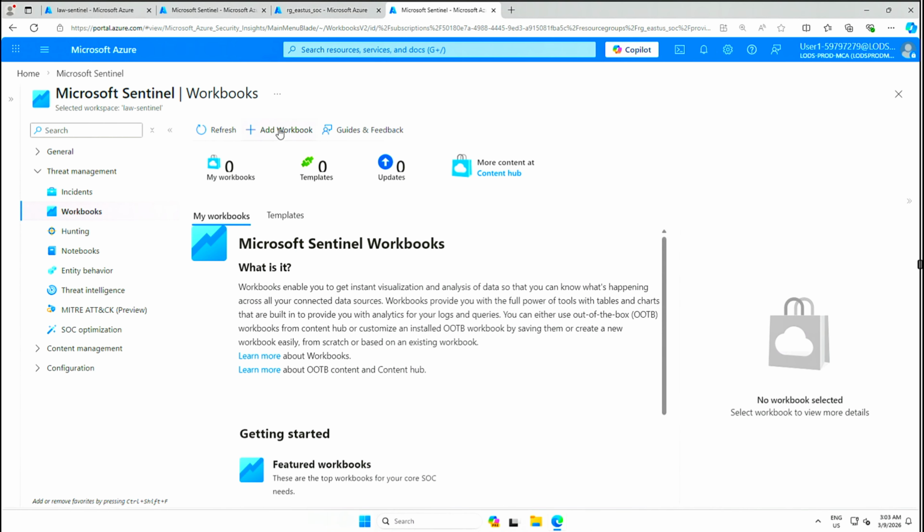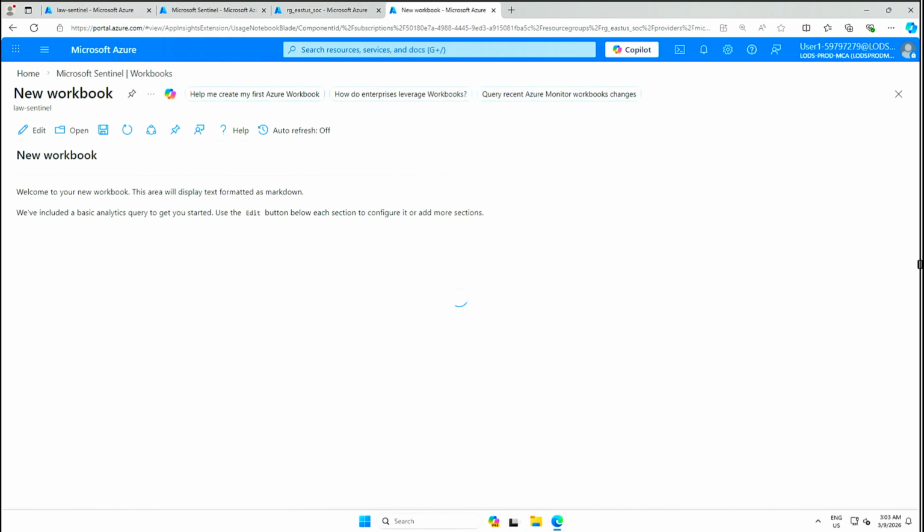Now select Add workbook. Now here is the option. You can see Edit, select that Edit. When you click that Edit button, there are two edit options, one up, one down. So select the first edit option.